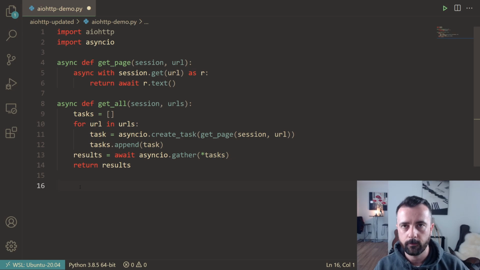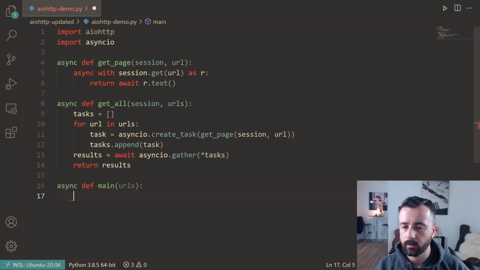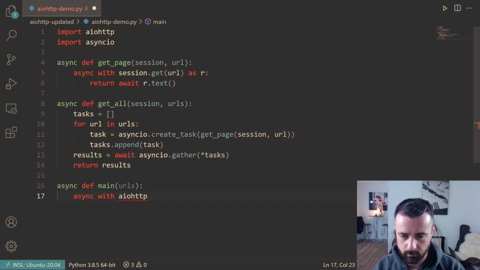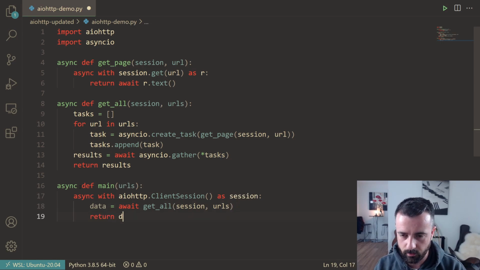Now we can write our final function, so we can put everything together. This is going to be our main function. Again, we want to do async def main. This is the one we're going to give our URLs list to. So now we can do async with, and we want to have our session in here. So I'm going to do aiohttp.ClientSession as session. And now let's just say data is equal to await, and we want to call our get_all function with our session and URLs. And we want to return our data out of here.